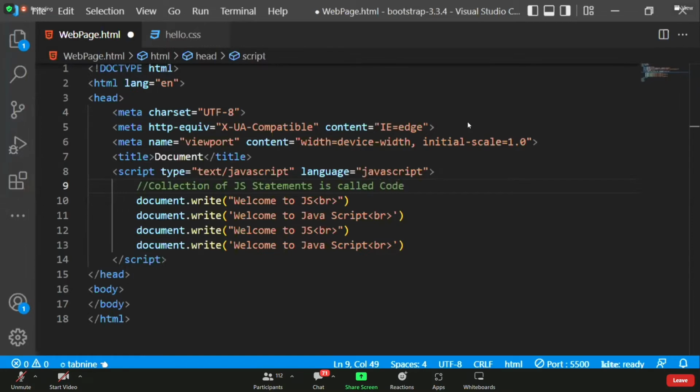JS code. Clear, everybody? What is the meaning of JS code? Come on, everyone, am I clear? A collection of JavaScript statements is called JS code. Try to understand all the words. What is JS code? How simply it is working? We can try to observe.